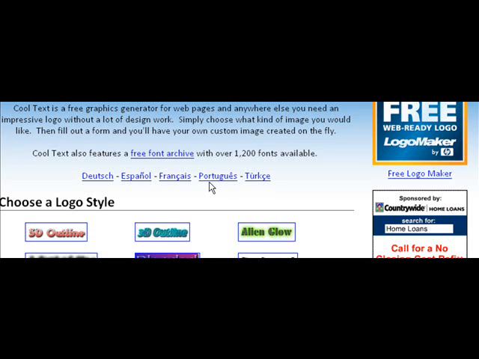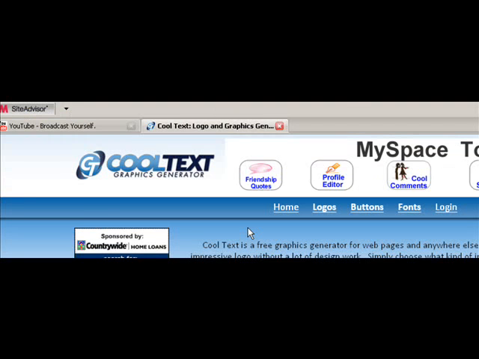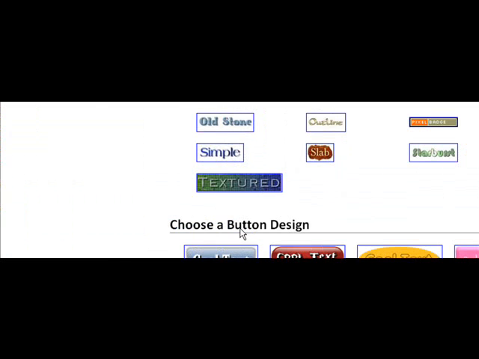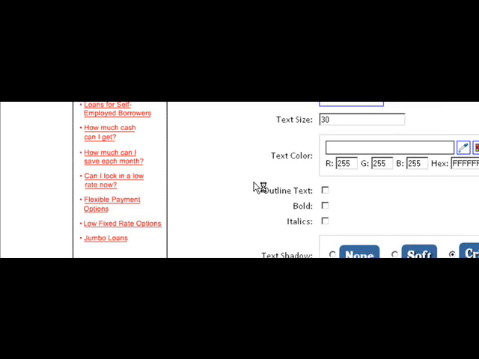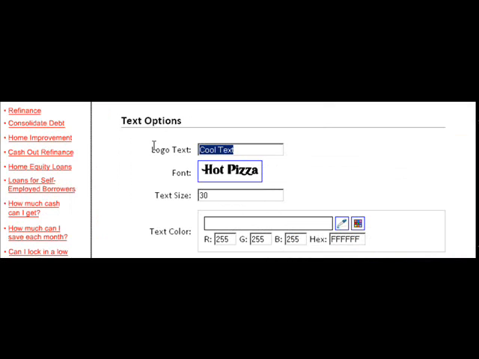How to Make a Subscribe Button. What you're gonna need to do is go to cooltext.com. Now scroll all the way down and click on the blue button. Where it says logo text, change that to subscribe. Like that.